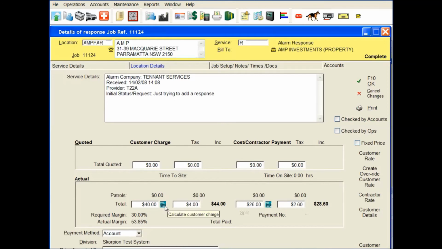And if it doesn't already recalculate, you can press the calculator button down here. Once you set that new price, it will be applied for this job and for any future jobs for that customer. It doesn't go back and change the price of previous jobs for that customer, because that's probably not what you would want to happen.